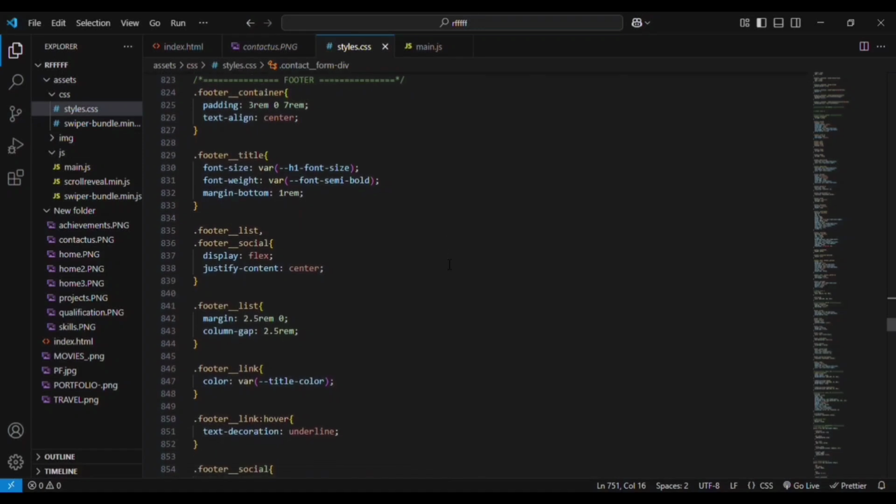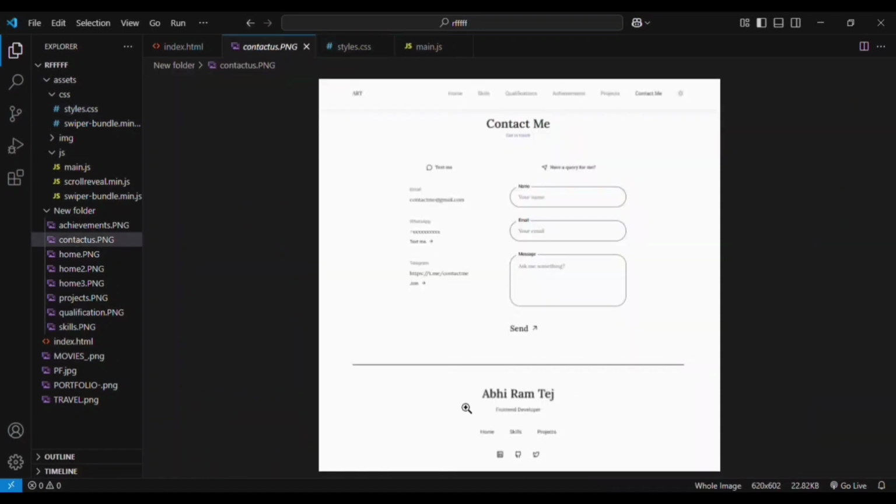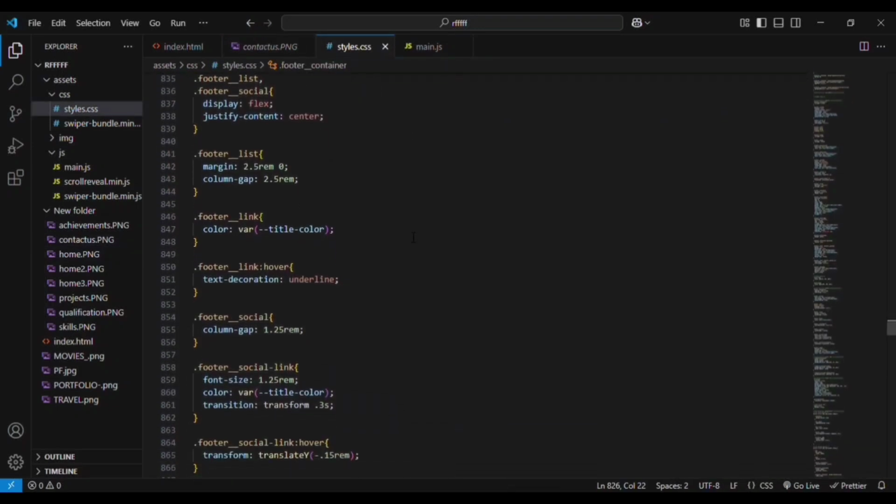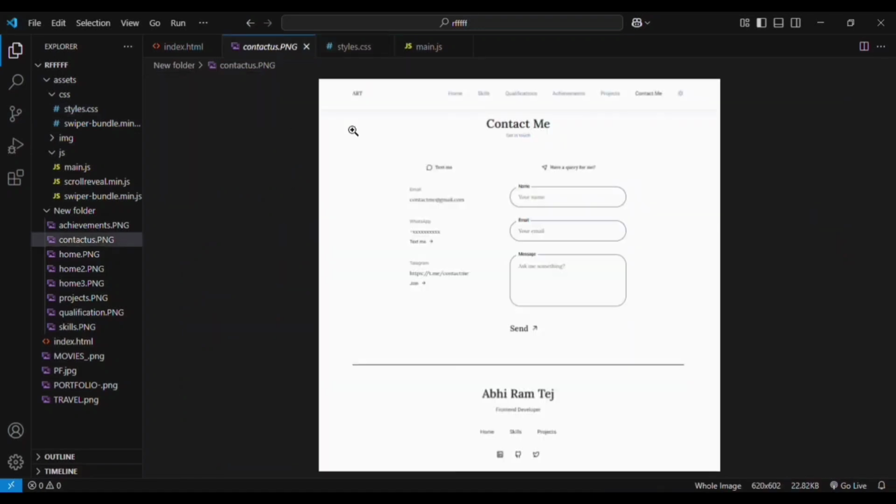Then we have the footer. For the footer, we will add a text in the center. You can see the footer, they align exactly the center, all items, links and everything. For the font size, font weight is given. Footer social and footer link, we are adding display flex, justify content is center. You can see the links that I have added, that is home, skills and projects, as well as the social icons. They are aligned exactly the center of the web page.